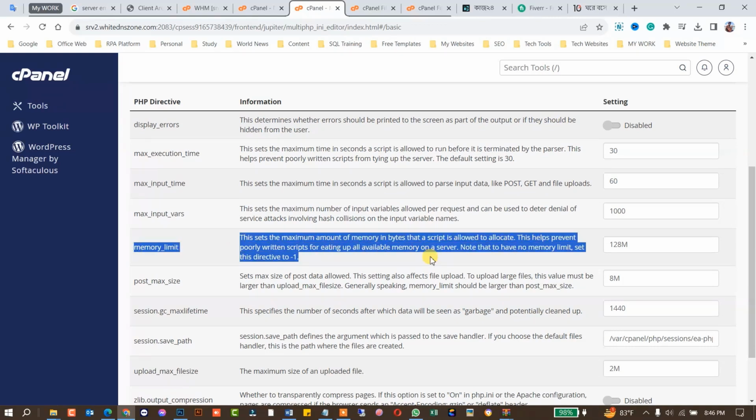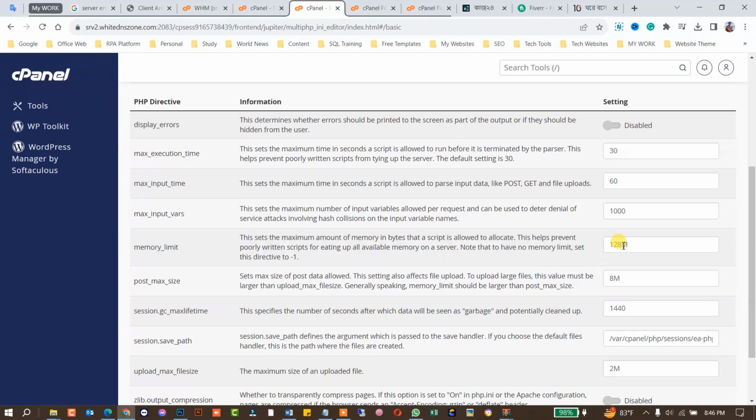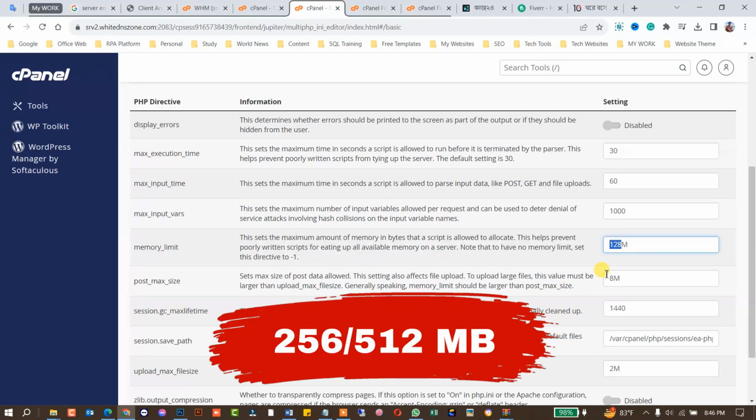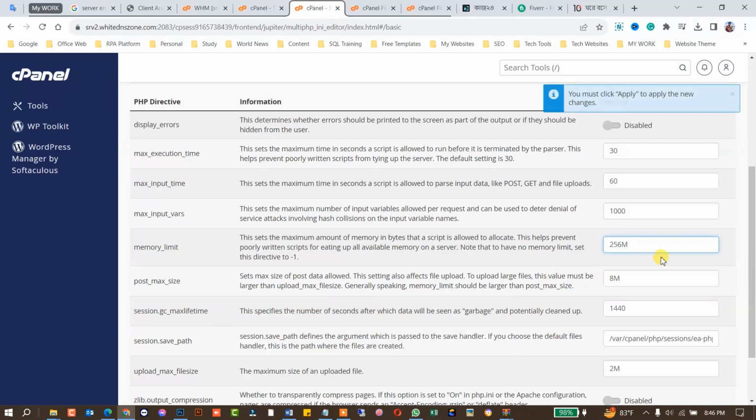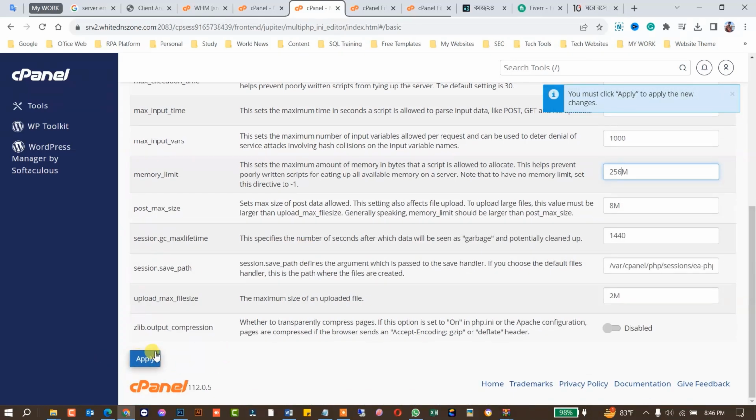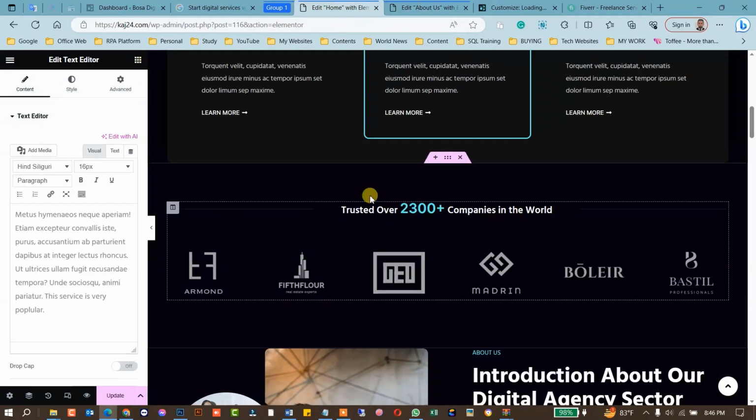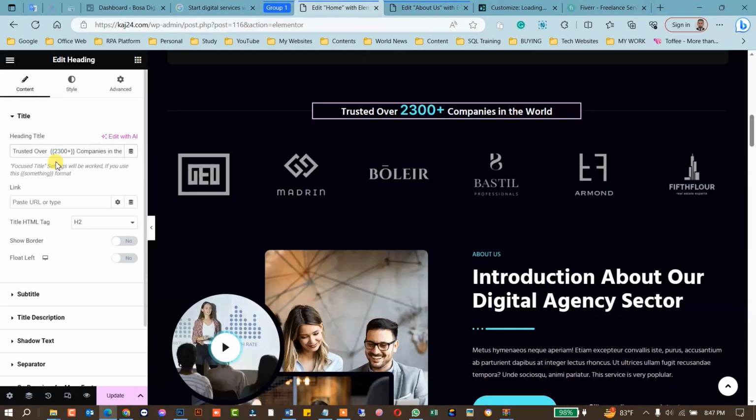Now, find the memory limit option, and increase its value to 256 MB or 512 MB, depending on your server capacity and website needs. And then click the Apply button and save these settings. Finally, revisit your website to check whether the issue has been resolved.